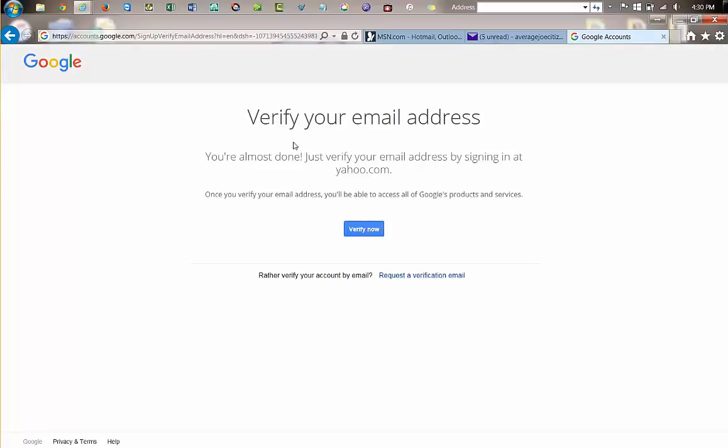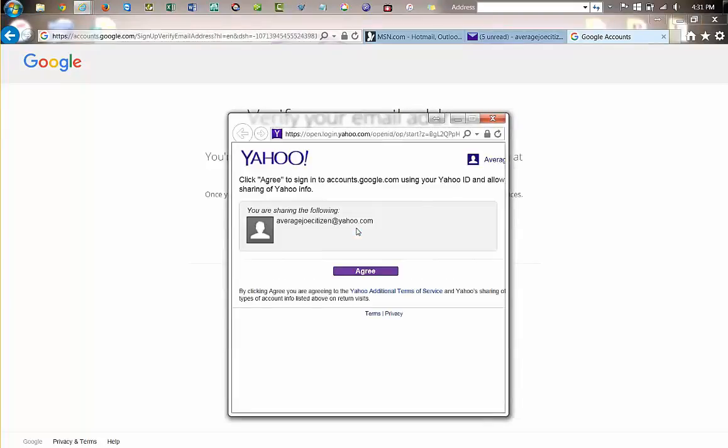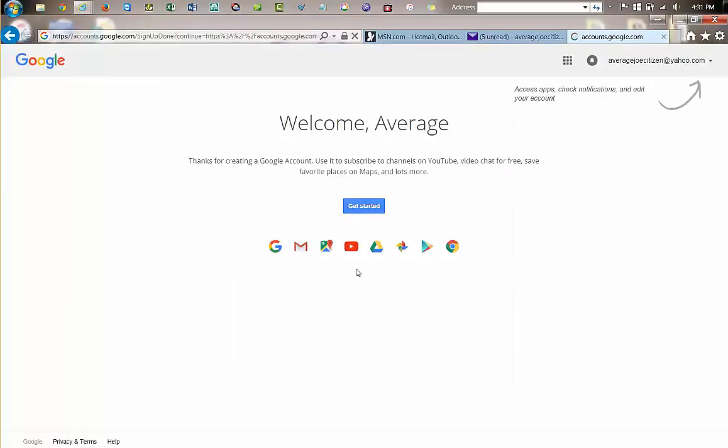Verify your email address. You're almost done. Just verify your email address by signing in at yahoo.com. Hit verify now. Click agree to sign in to accounts.google.com using your Yahoo ID and allow sharing. Okay, I agree. I guess that's what I was supposed to do. Welcome, Average. Thanks for creating a Google account. Use it to subscribe to channels on YouTube, video chat for free, save favorite places on maps, and lots more. Get started.